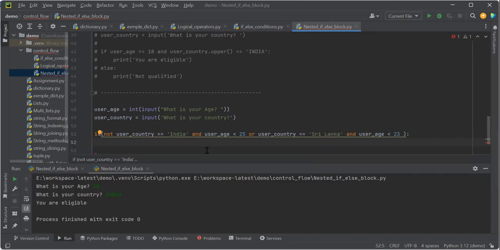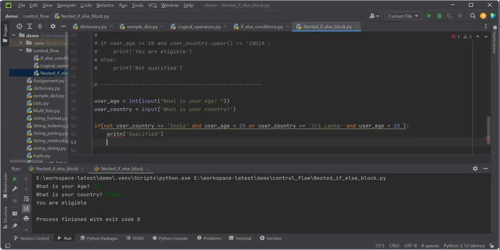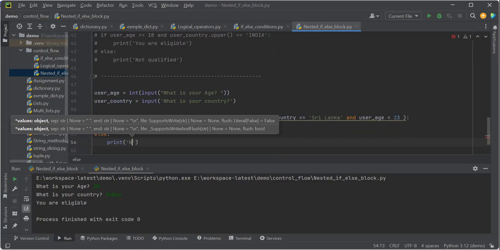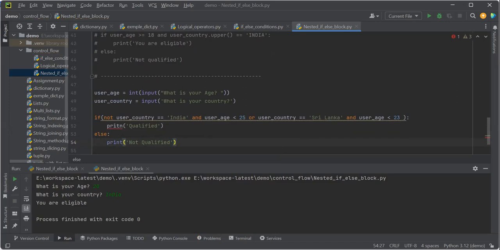Now if this condition is true, so he is qualified, or else he is not qualified. You need to think about the condition which I have implemented and give me the answer on the basis of that. Not qualified, NQ. Okay, this is the statement which we have.